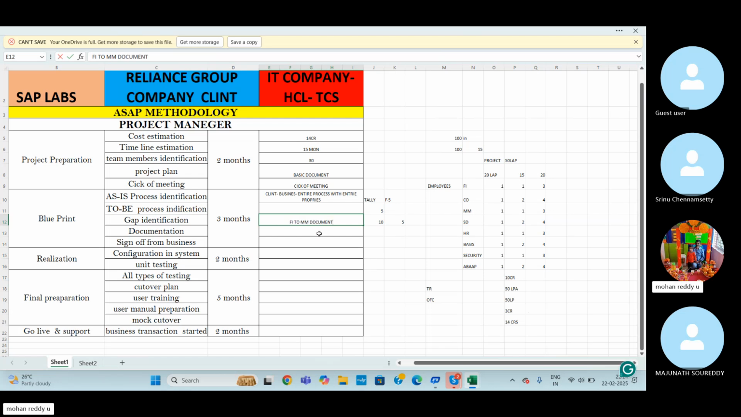Okay, before going to install this FI2MM process, this document must be signed by the client side people. For example, in Reliance Business, there are different types of business managers. So based on the required purpose, we can collect the signature from that particular person. Taking signature from the client side person, okay, this is the process. So this is the blueprint stage.